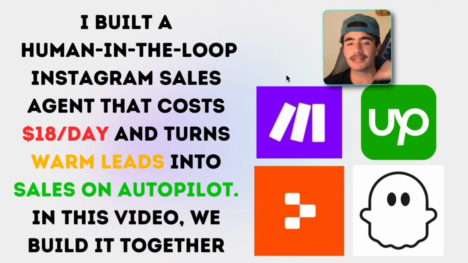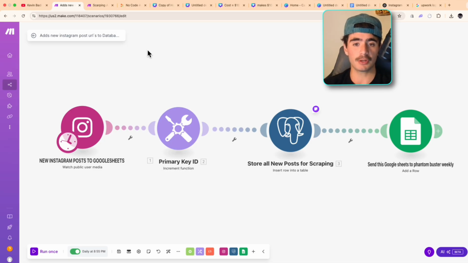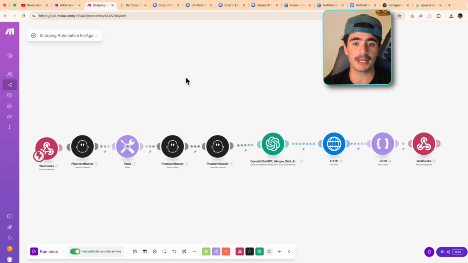Before I get into the entire breakdown, I just wanna show you the quick working demo so you can see exactly what we're working on today. The first automation you're looking at is a daily automation that triggers and looks for all the new Instagram posts that I or any of my clients have posted, and then it stores that URL in the database. From there, we trigger that row in the database to be scraped by our Phantom Buster so that we can get engaged warm leads that are not following the Instagram accounts yet, that would be interested in the thing that we're offering.